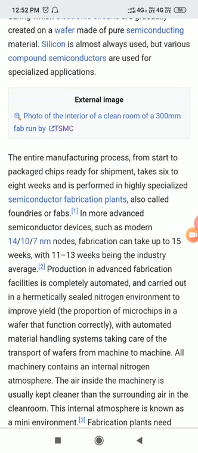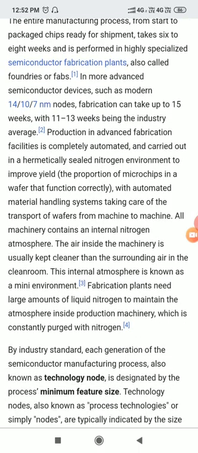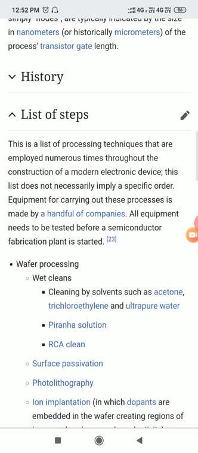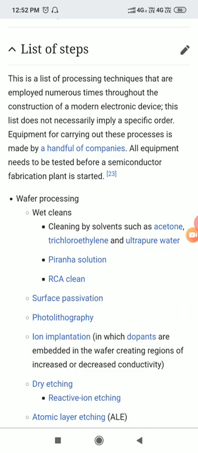So the fabrication process starts with silicon. I already told you a cylindrical silicon ingot is formed and then it is sliced into circular wafers. So what happens in the next process? Let us go to the list of steps. There is wet cleaning, where the wafer is cleaned by solvents such as acetone, trichloroethylene and ultra pure water. The surface of the wafer should be smooth so that there is no contamination by other particles.